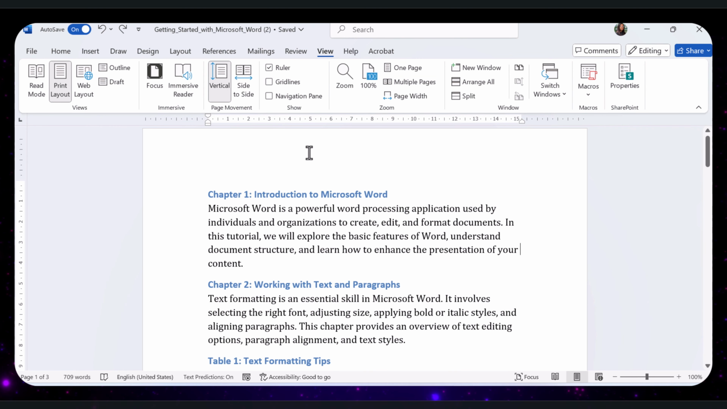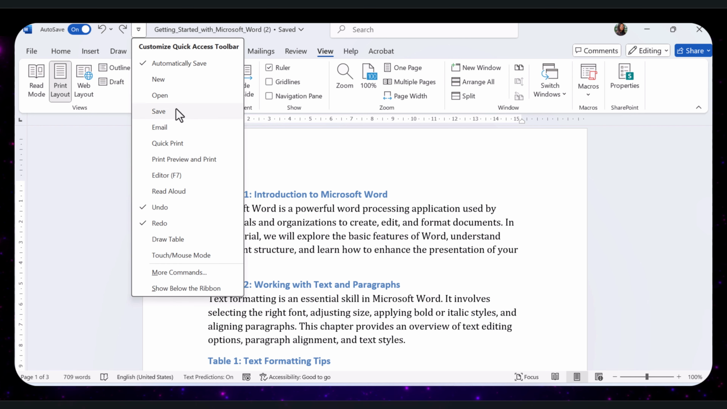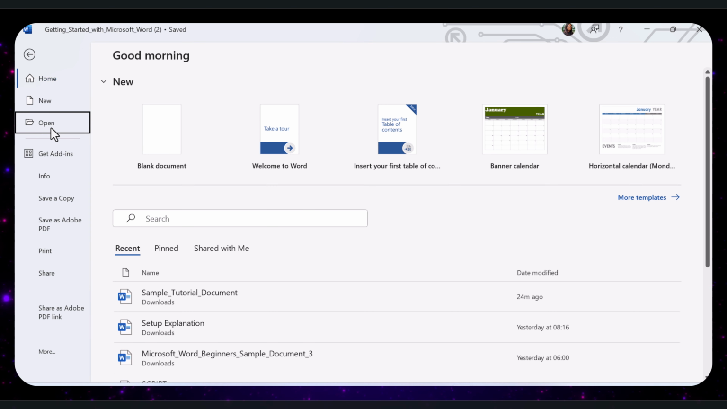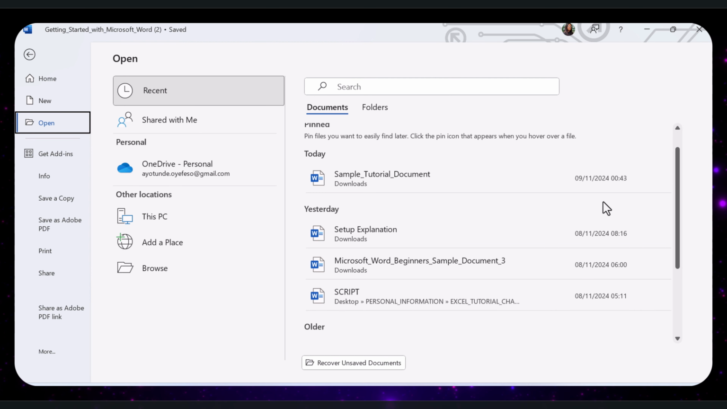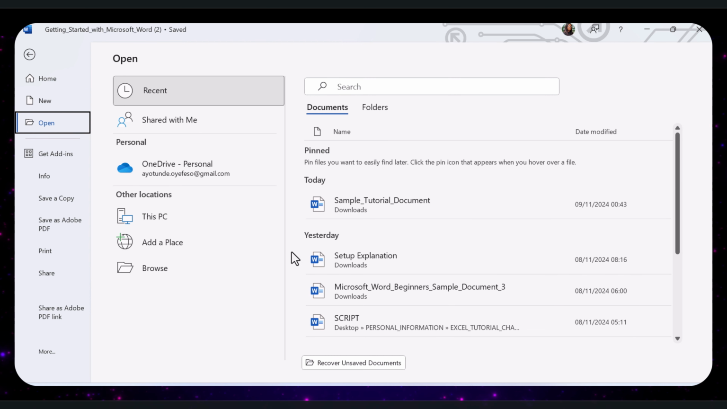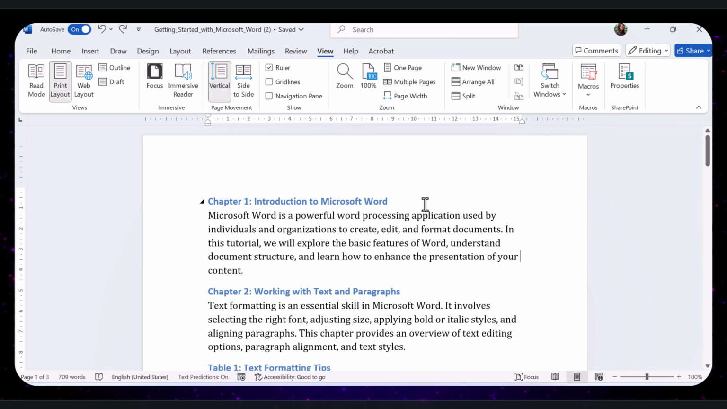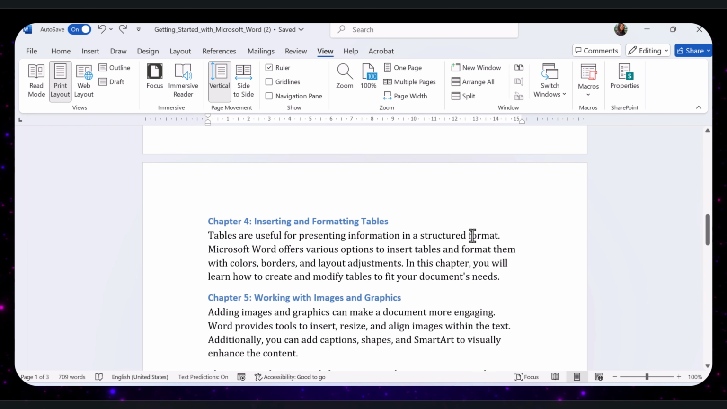After this, you can do quick saves by pressing Ctrl S on your keyboard or clicking the Save icon in the Quick Access toolbar. If you want to open a document you've worked on before, go to File and click Open. Here you see a list of recent documents, or you can click Browse to look through your computer. Once you have your document open, you can scroll using the vertical scroll bar on the right or with your mouse wheel if you have one.